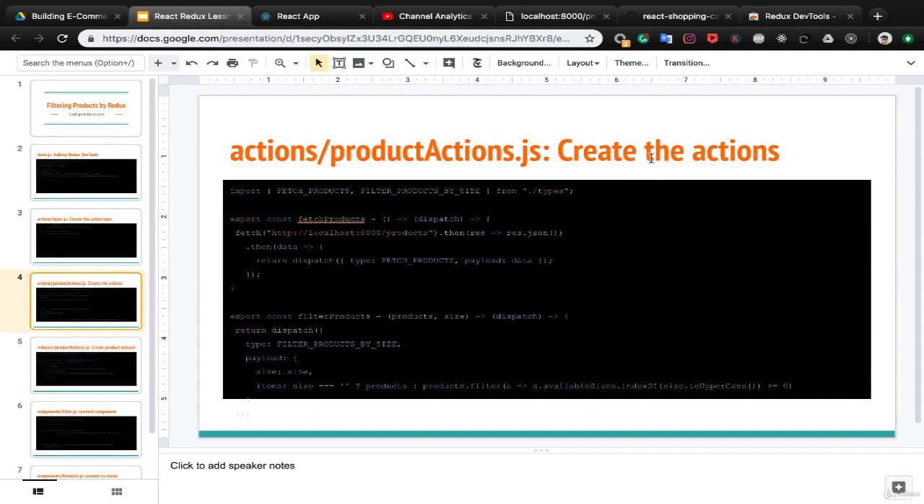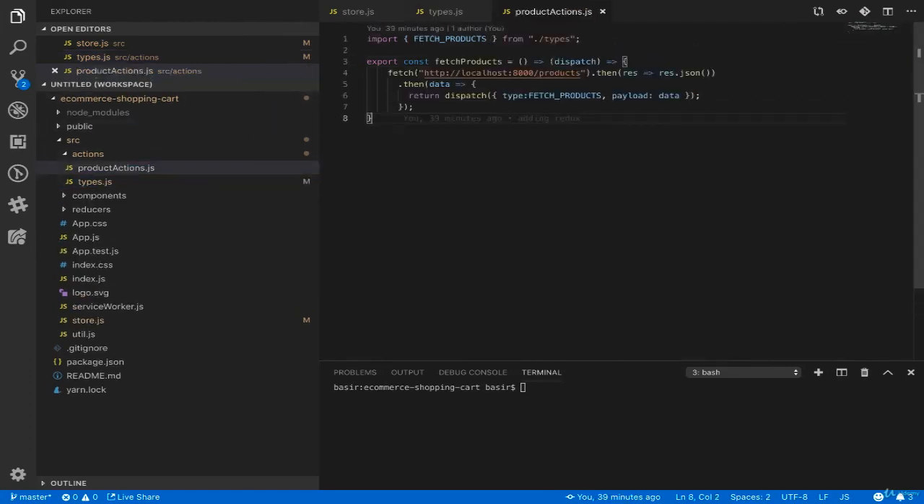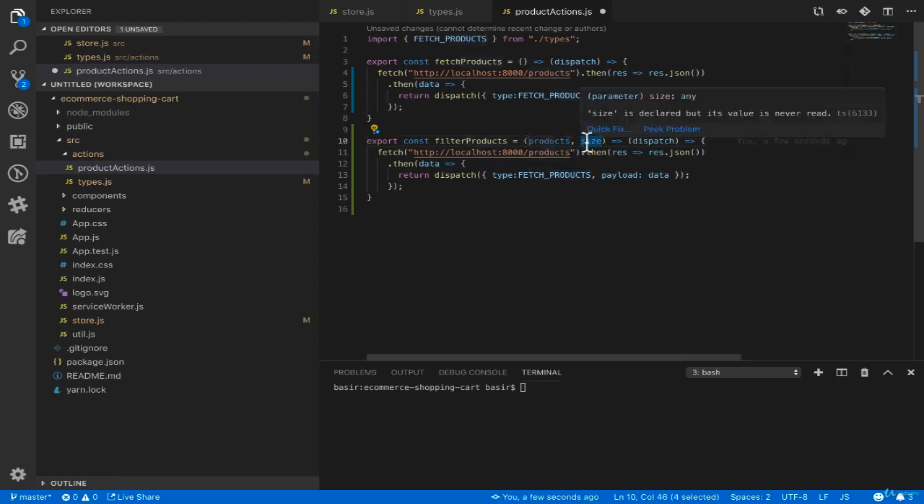Next step is to create the relevant action for filter by size. What we want to do is to create the filter products action. So open product.action and you can duplicate fetch products and rename it to filter products. Filter products takes two parameters. The first one is the list of all products and the second one is the size, which we want to filter products based on.